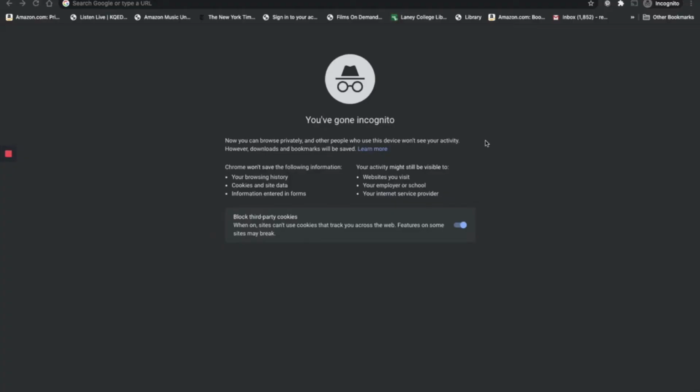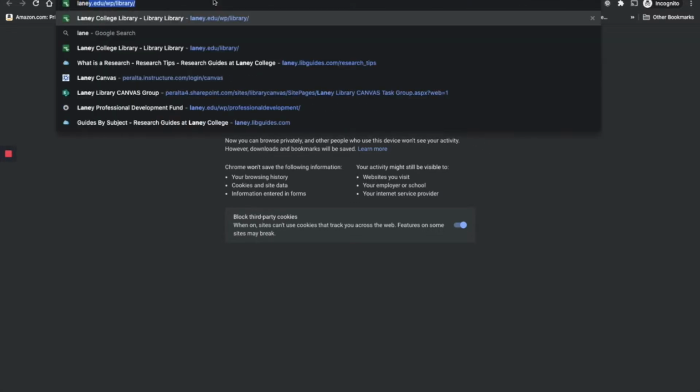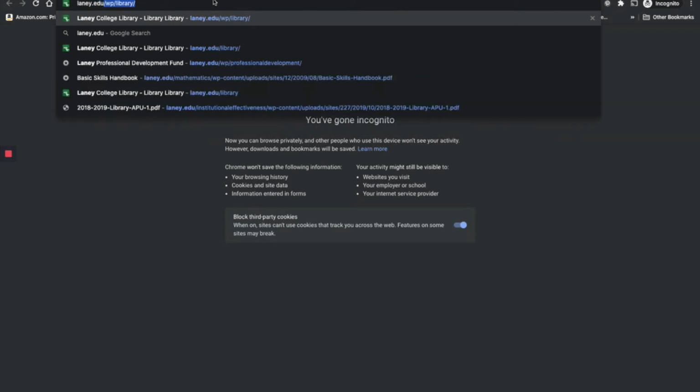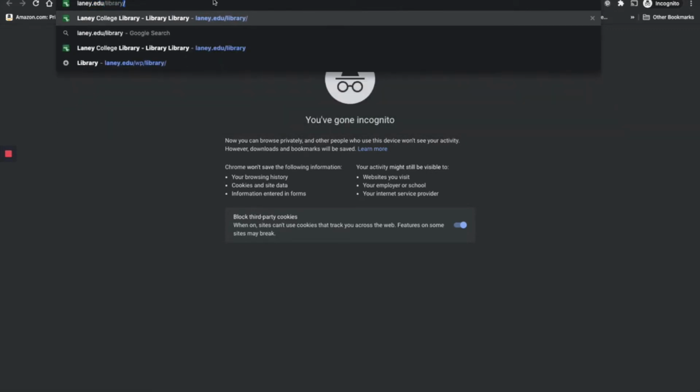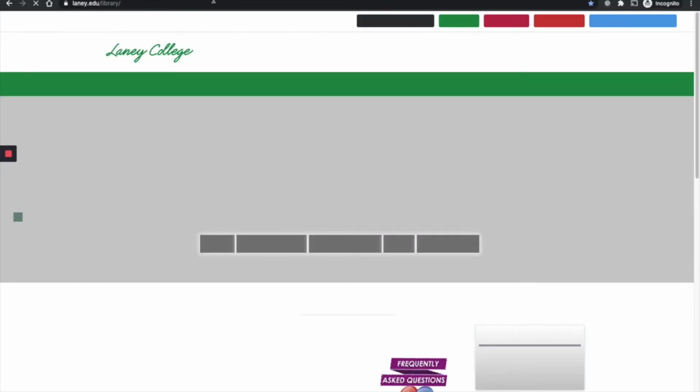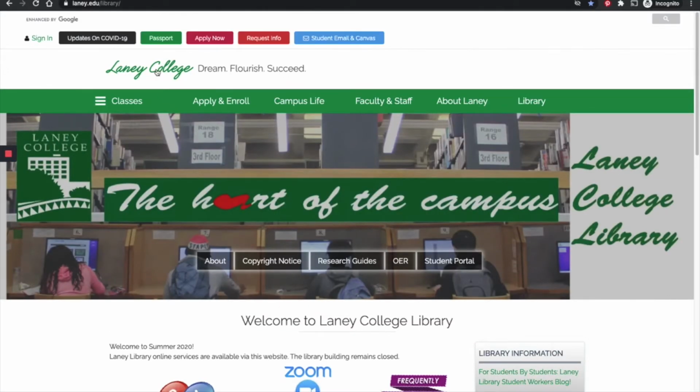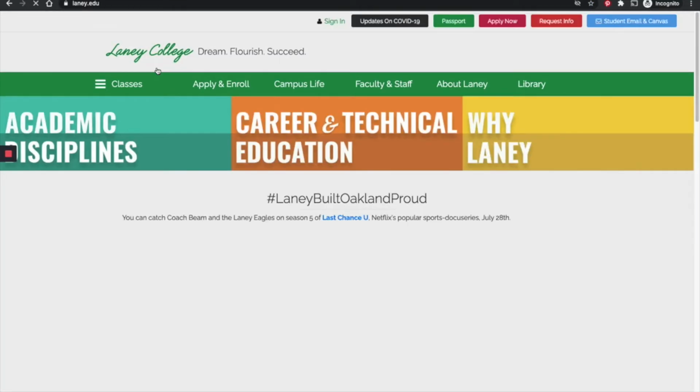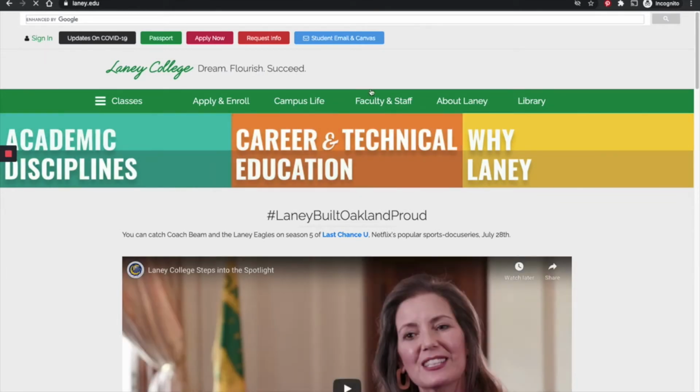First, using your preferred internet browser, type laney.edu/library in the address box, then press Enter. Alternatively, if you're already on the Laney College website, locate the green banner at the top of the page and click the library link on the right.